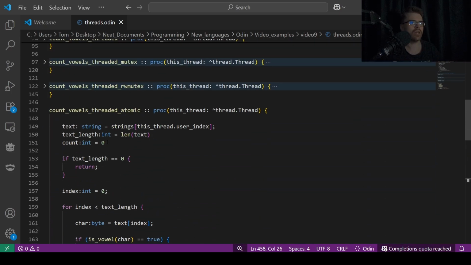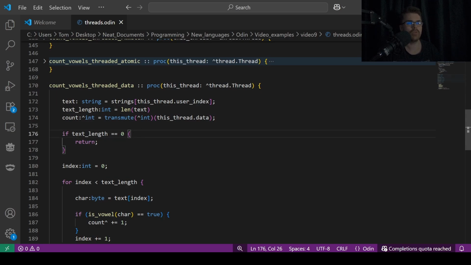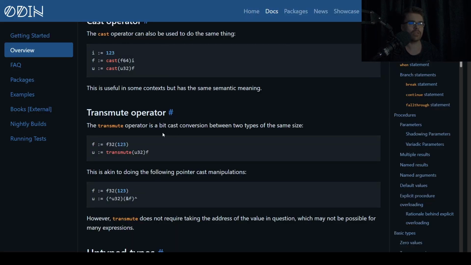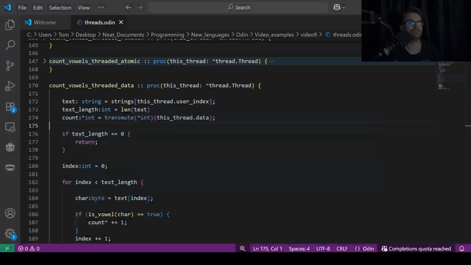So yeah, last time I didn't really understand why we had to convert this. But if we look at transmute, the transmute operator is a bit cast conversion between two types of the same size. So if something is the same size and you want to convert it, use transmute. And here we have a raw pointer, which, what is it? It could be anything, we don't know. It's just bits, basically. We have to convert it to the type we want to be able to use it. Otherwise, Odin doesn't know what it is.